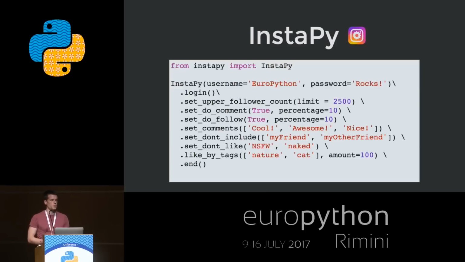We want to use the comments cool, awesome, and nice, and we want to make sure that these bots don't interact with our real friends, so we can make sure that our real friends are not included here. And of course we can do some text search where "not safe for work" and "naked" are excluded. And if some of these don't-include words are in the text, it will skip the picture and not like it. And then we can finally do some liking by tags, for example. In this case, we will just like 100 pictures for nature and cat.